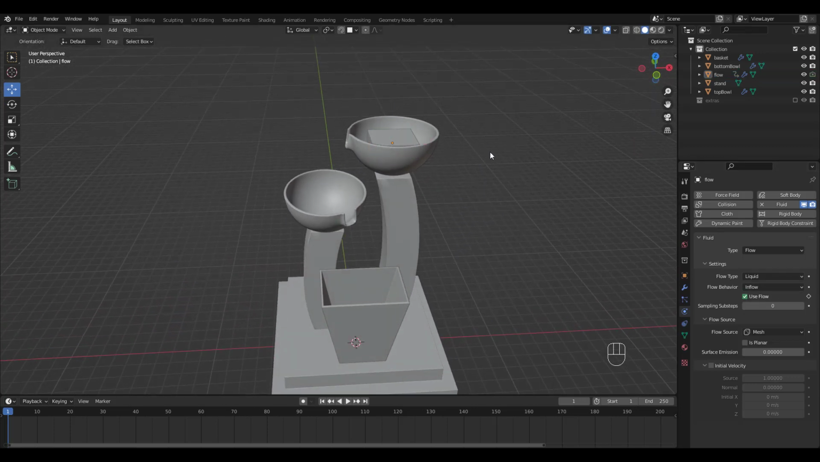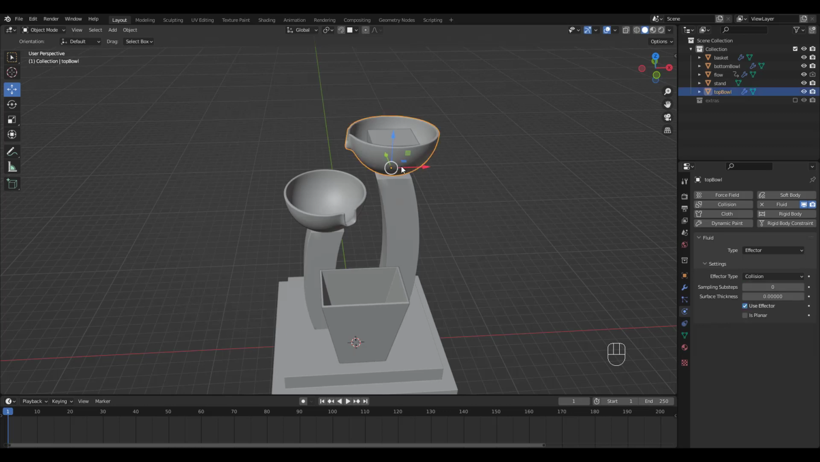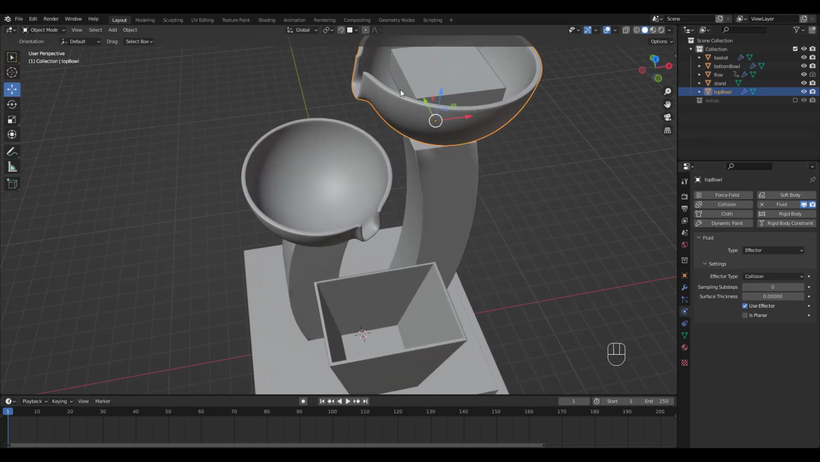I forgot to check Planar for our effector, so let's go back and do that. The water will pass through the effectors if we don't, because our effector meshes don't have enough thickness.